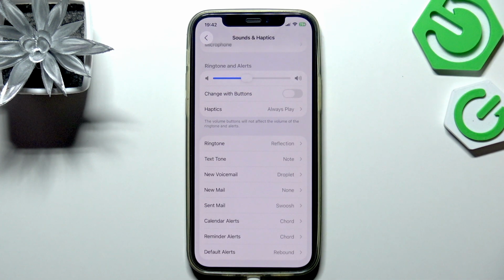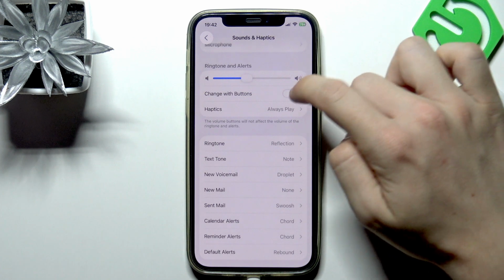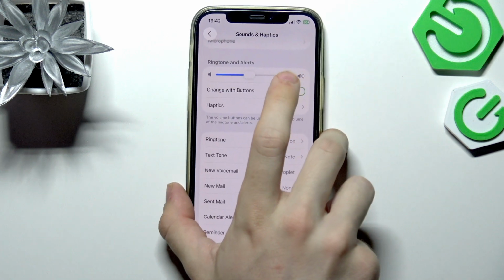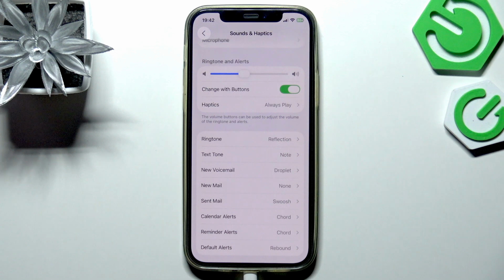but also you can enable change with buttons, and that will let you use the volume rockers not only to change the media volume, like the music or video playback, call volume, like within a call that's actually happening right now, and some other things, but also will let you change the ringtone and alerts volume, but this will only work when there's no media being played right now.